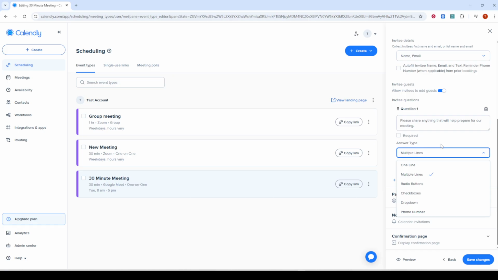Decide whether the question should be required. Turning on required ensures you always get that information before a time is confirmed. Use this for must-have details that guide your preparation. For anything nice to have, leave it optional to keep the form lightweight and reduce drop-off.